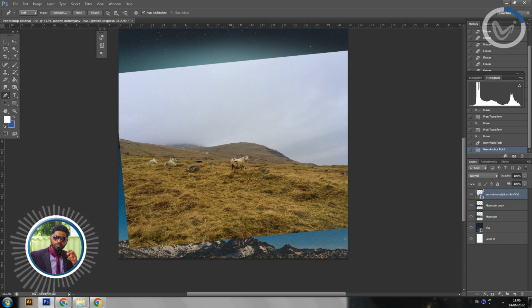Don't worry about the sheep's head. We will sort that afterwards. Okay, so basically, as you can see, we have cropped this out. What we need to do now is click on this, this, this, this, and that, and then we're going to make this a selection.